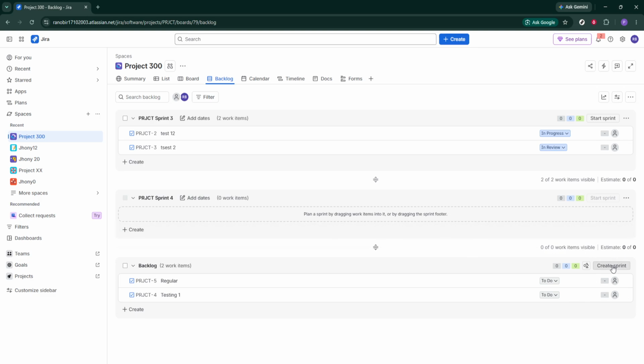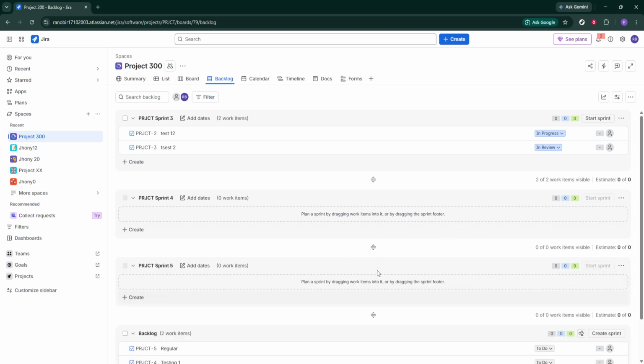Now to delete the sprint, look for a three-dot icon or an ellipsis on the right side of the sprint's name. This is often referred to as the More Actions button. Click on this icon, and a drop-down menu will appear. In this drop-down menu, you will find several options, one of which is Delete Sprint.